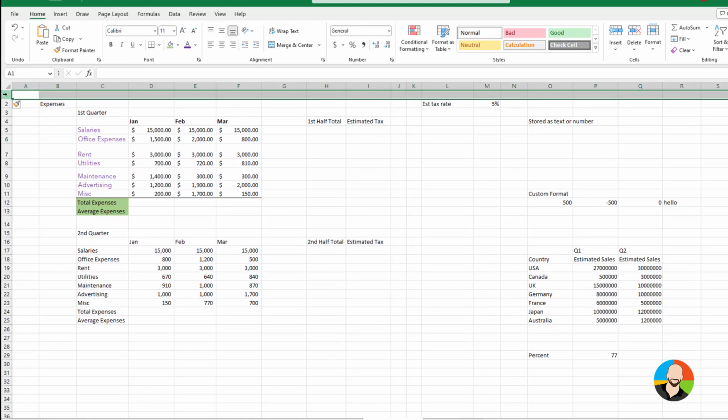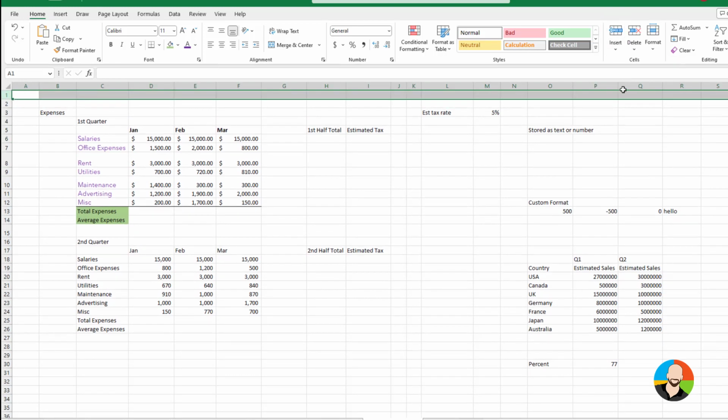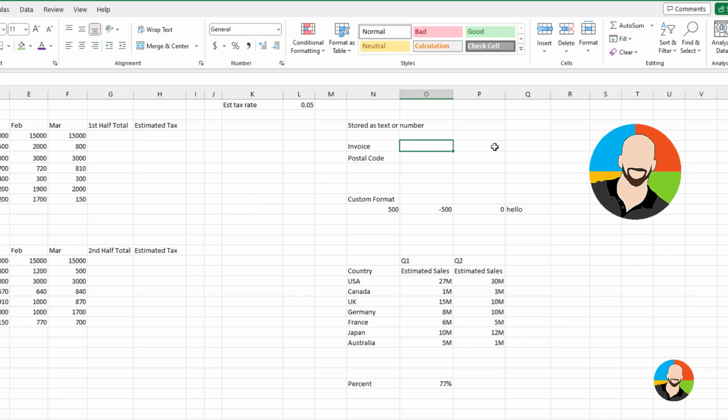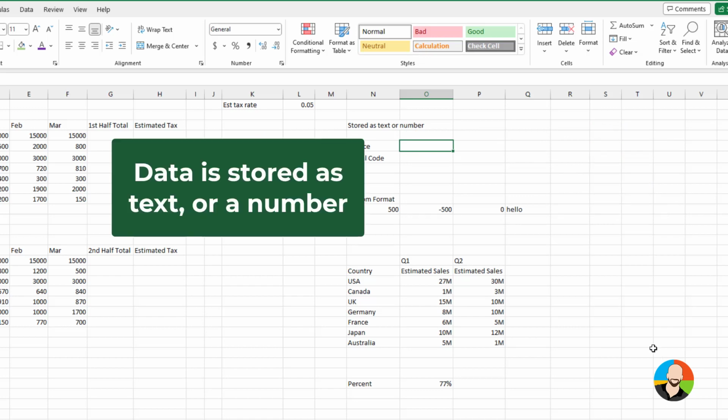Or we can select our row first, then click Insert, Insert Sheet Rows. The choice is yours. Now, let's go one level deeper and talk about how Excel stores data. It all boils down to two simple things. Data is either stored as text or numbers.